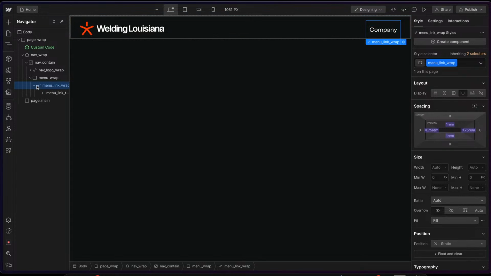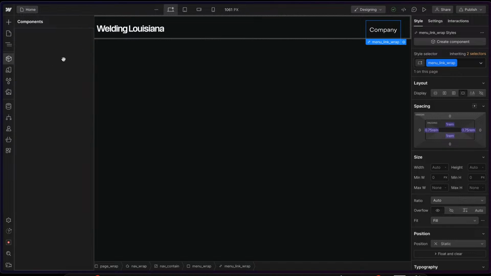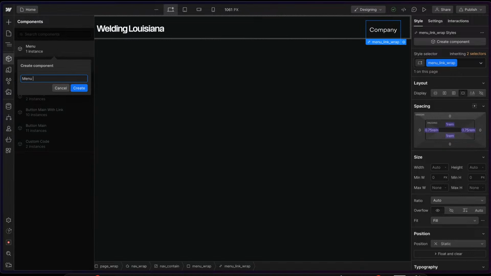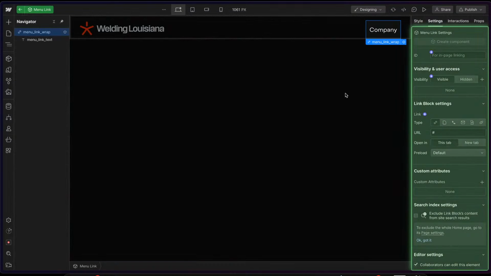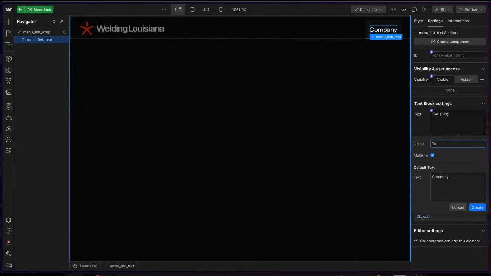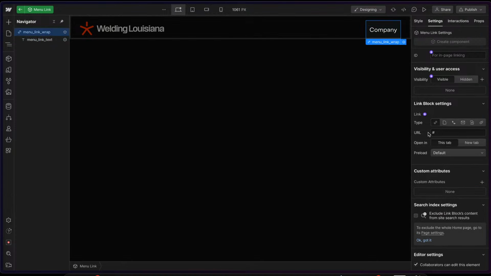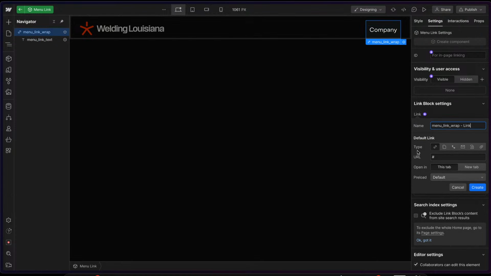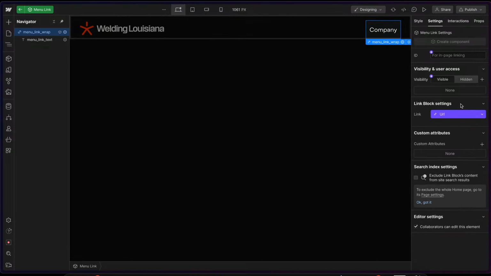Okay, and so we have this link. What I usually like to do is make it a component. That way if we ever need to add like an extra div or underline or something in here, we don't have to go to each link individually. So if we just create a component, I'll call it menu link. And we'll go ahead and link its text here to a field called text. And let's link its actual URL to a field called URL and create.